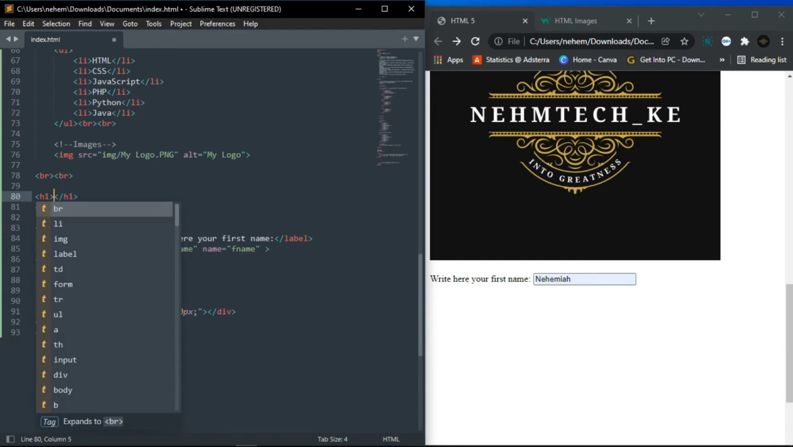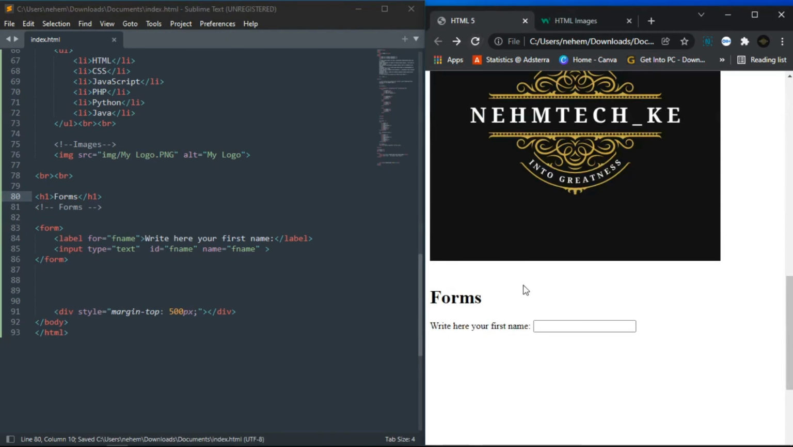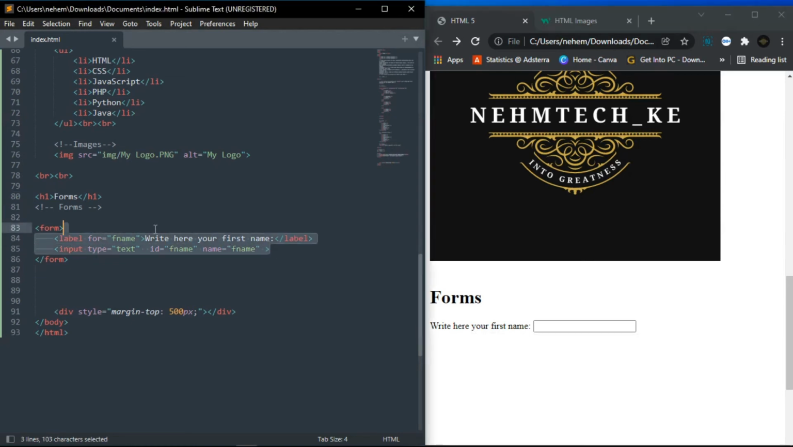No, you don't need to do this, but I just want to make it so that you may see the heading. So let me say forms, then click Control S to save, and then here refresh. So we are discussing forms. So this is now the first tag for the name, first line for name. And then let's include another one for the second name.